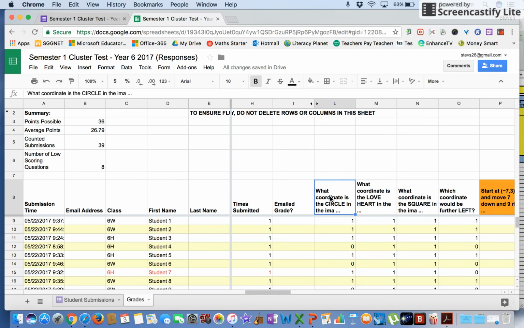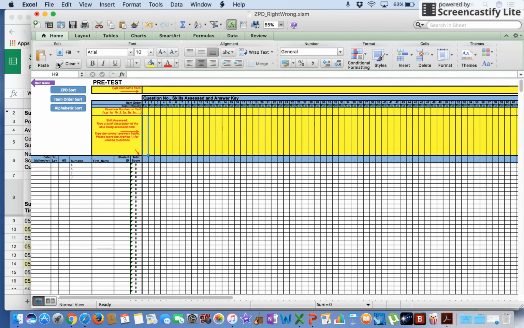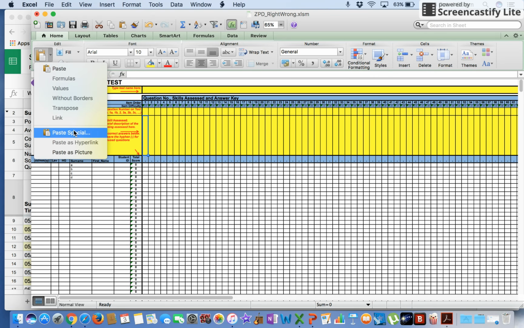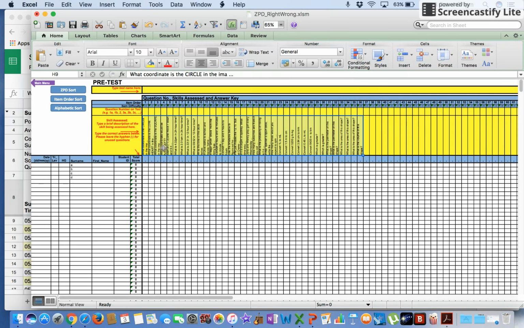So what I would do is just copy all those questions from the top. I just do a special paste. I want the Unicode text so it doesn't mess up all my formatting. Bang, all the questions are in there. Then you just put in ones across the side here.